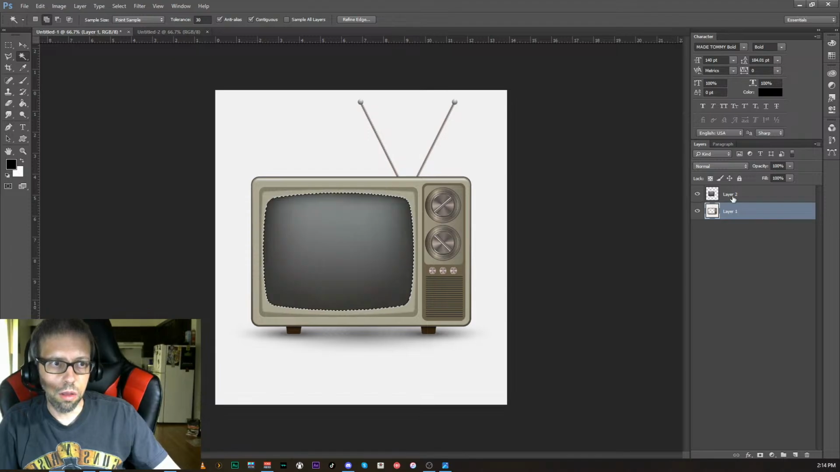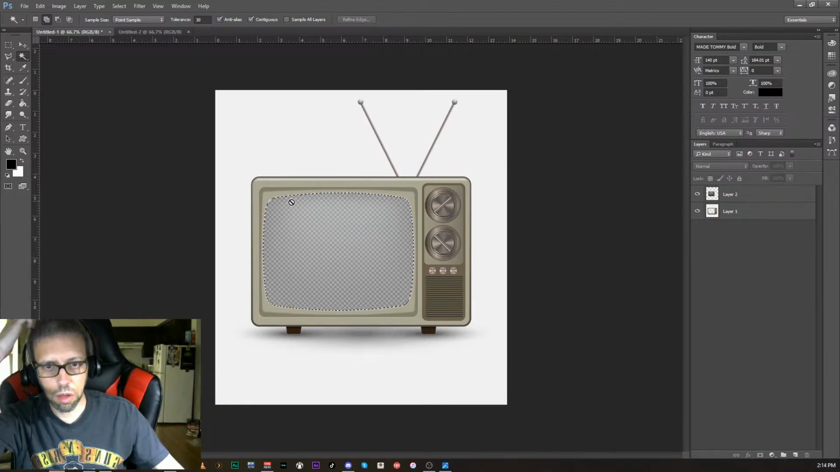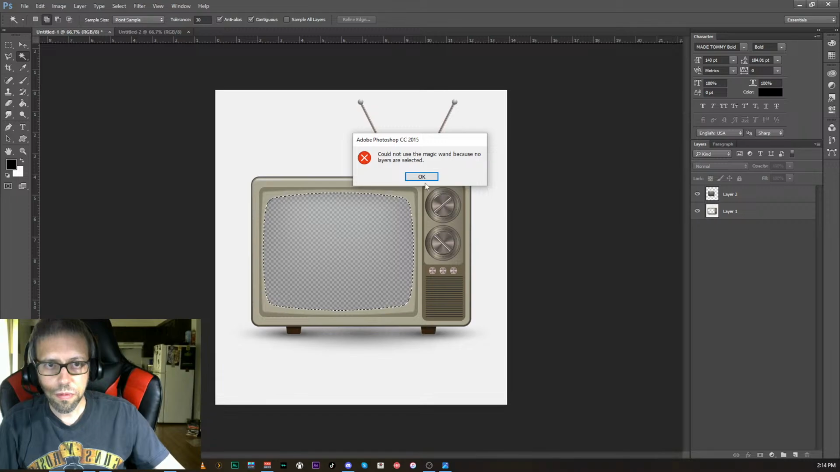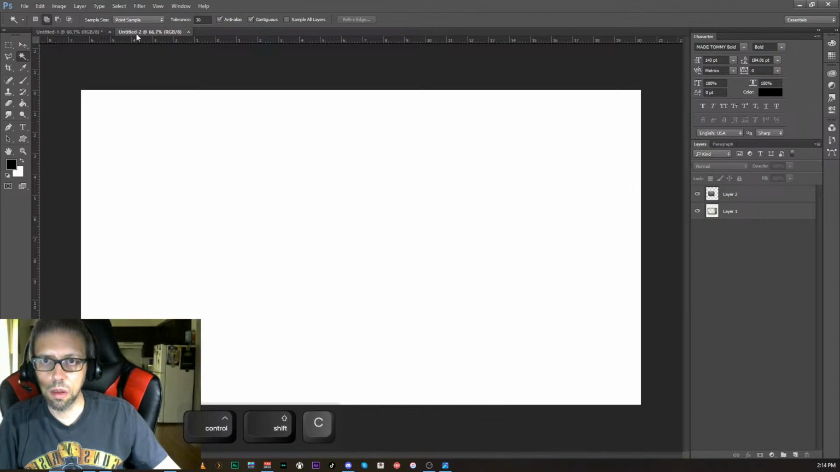And then we're going to take this TV screen and we're going to make it, let's go like 60%. Let's try something around there, around 60%. So it's still got that gray. Control D to deselect. I'm going to go Control A to select everything. Control Shift C to copy everything.